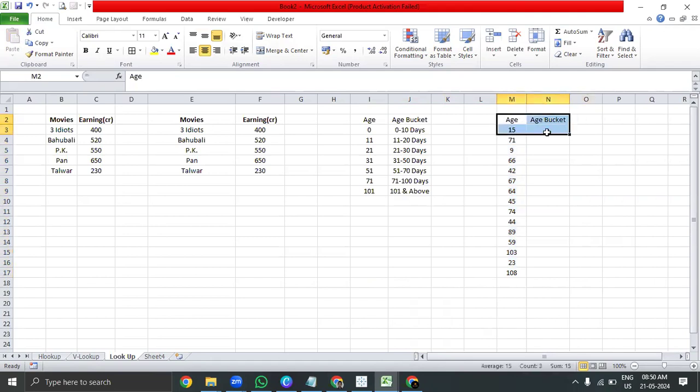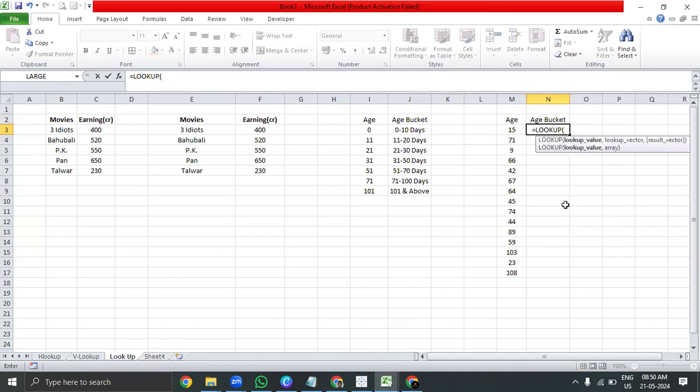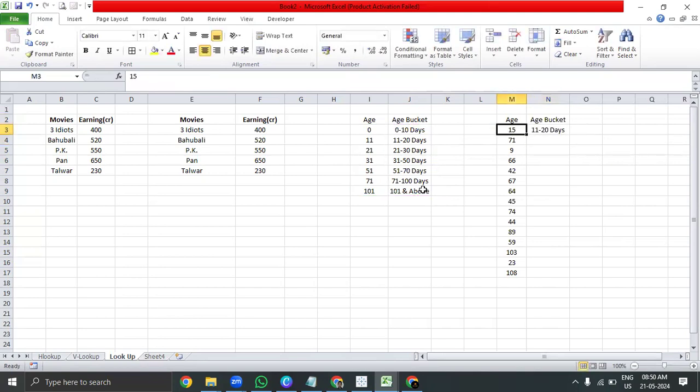All right. I want the results like, for example, 15. 15 comes under your 11 to 20 days, right? 11 to 20 days. Okay, let's see how to get the results now. Equals lookup value. This is your lookup value, comma, lookup vector. So from where I am to look is this, comma, my result vector. This becomes my result. If I close this, see, I've got the exact results.